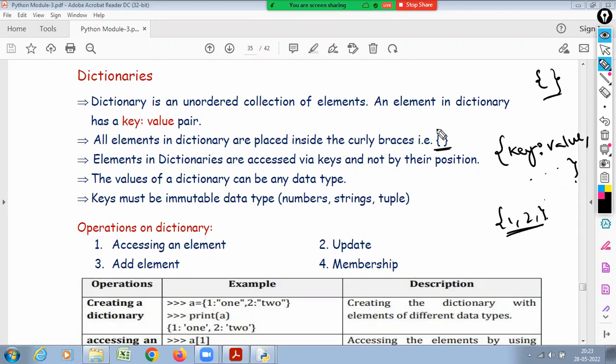By default, for an empty set, you will use the set function to define it. You don't use the curly braces, because if you maintain empty curly braces, it will be represented as a dictionary, not a set. Please observe this one.